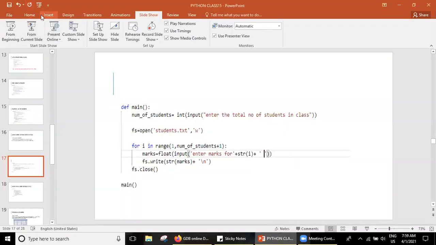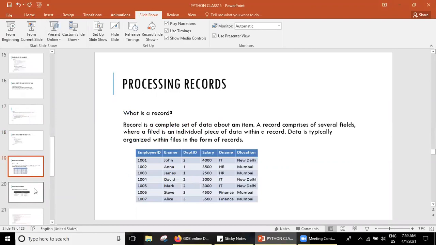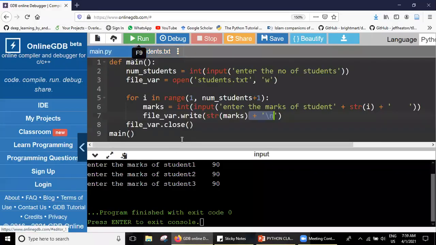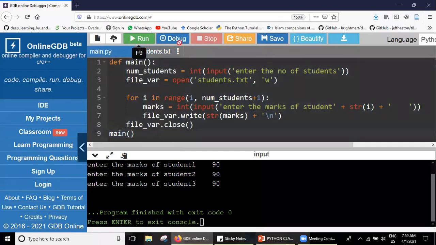So I'll give you a quick homework of reading the marks of this file. I'll just send you these lines of code that we have written here, and I want you to write a program which will read from this file. What is our file name? Student.txt, and we have written whatever the number of students that you give and whatever the number of marks that you give, that has to be stored.